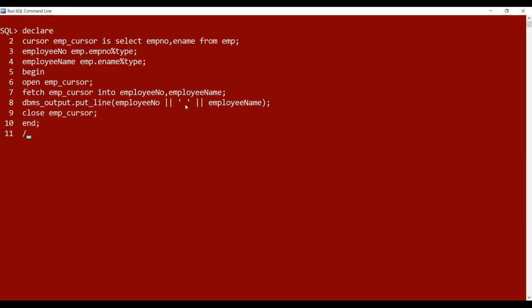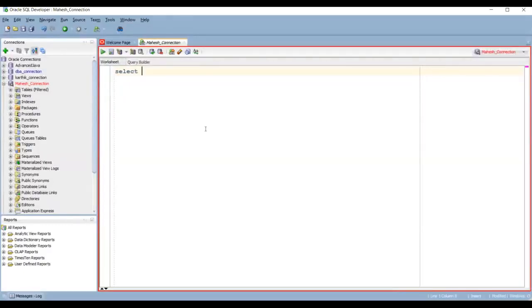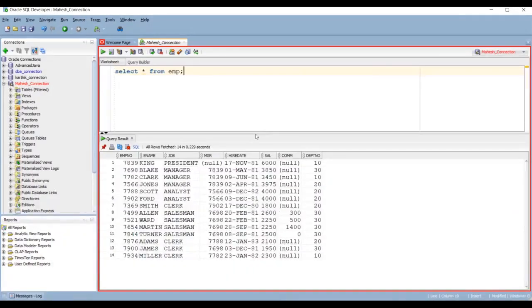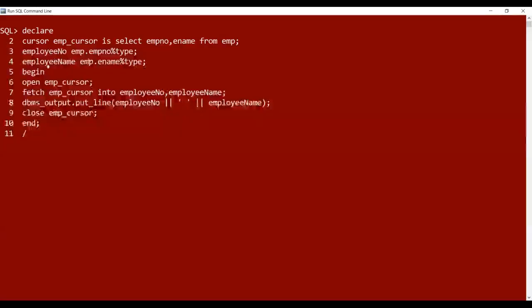How many records are there in the employee table? Come on, how many records are there in the employee table? 14 records are there. How many records are you expecting in your PLSQL block? What is the select command you have passed here? Is any filter condition there?